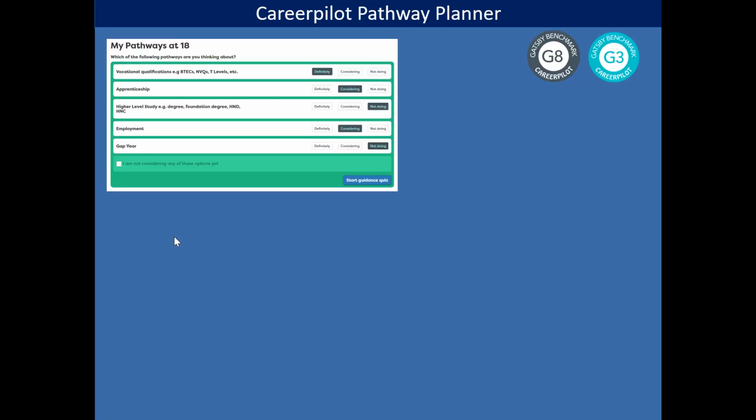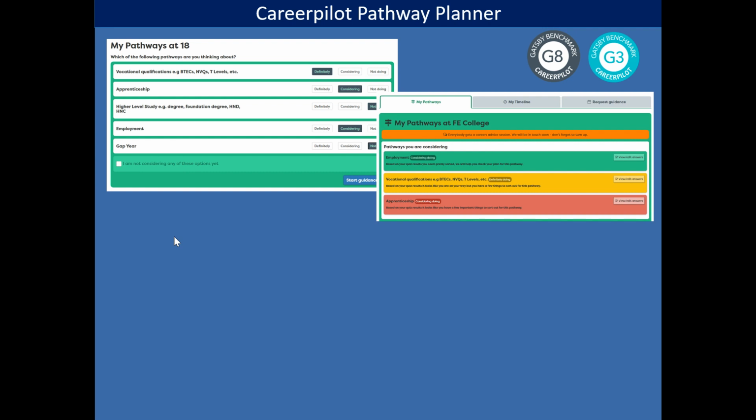Once they've had the lesson delivered, as part of the session, they will then complete a choices section where they can choose which pathways they're interested in. So thinking about whether they definitely want to do a particular pathway, are considering it, or they're not interested. This then generates a RAG rating of the different pathways that they're thinking about for the coming year.